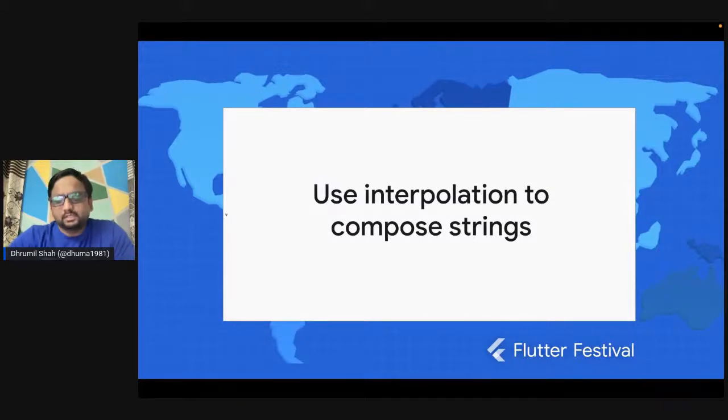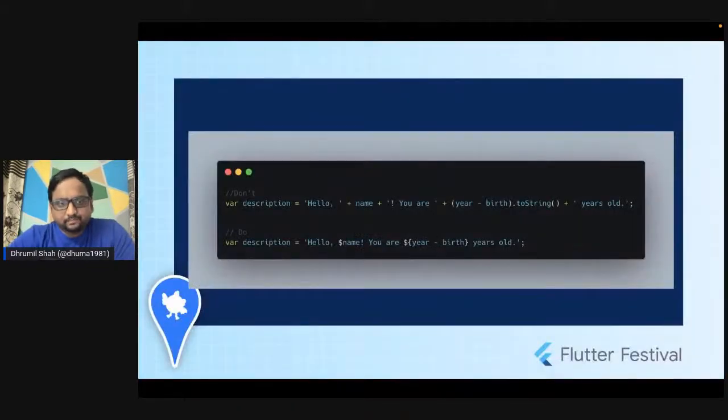Use interpolation to compose strings. In Java or any other language, we always use plus to concatenate the string like this: variable declaration is equal to hello plus name plus year plus year minus birth and so on. In Dart, it will be suggested and it will be really helpful and more readable if you write this, and you can evaluate that particular expression using the dollar sign. So this will make your string easier and more readable.